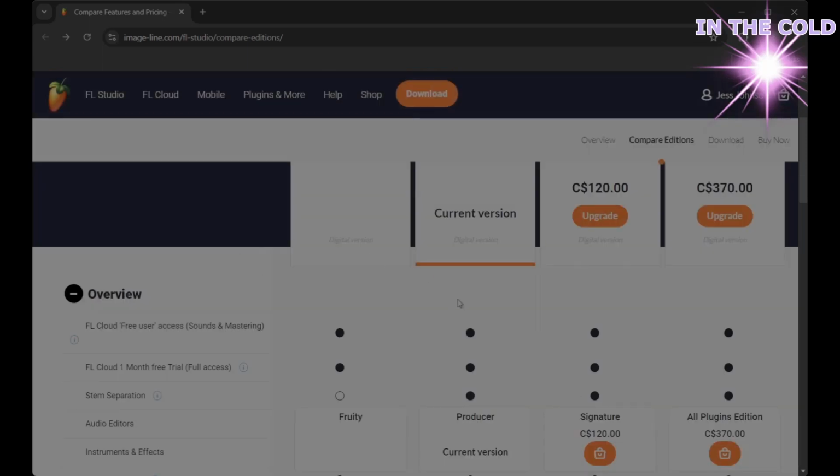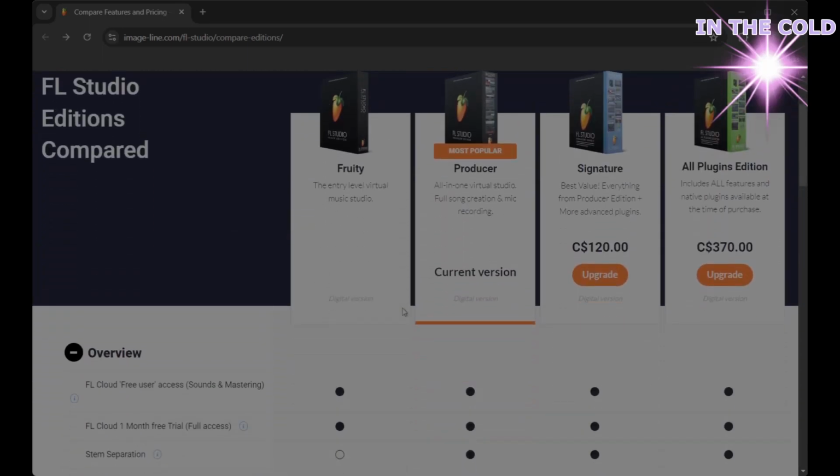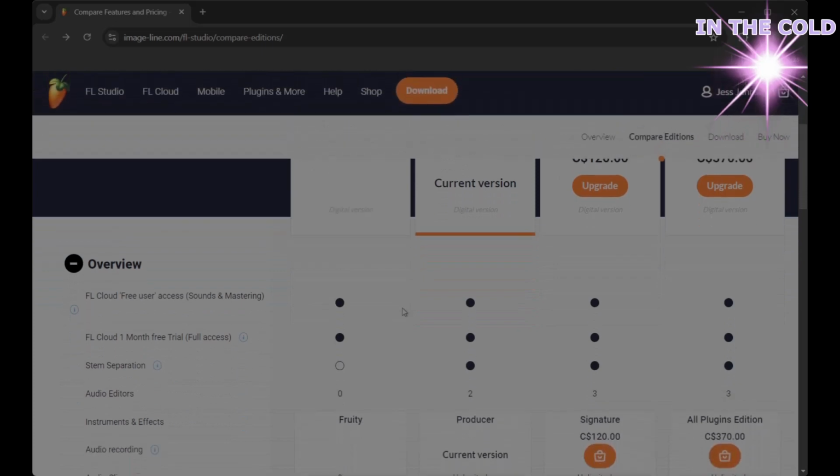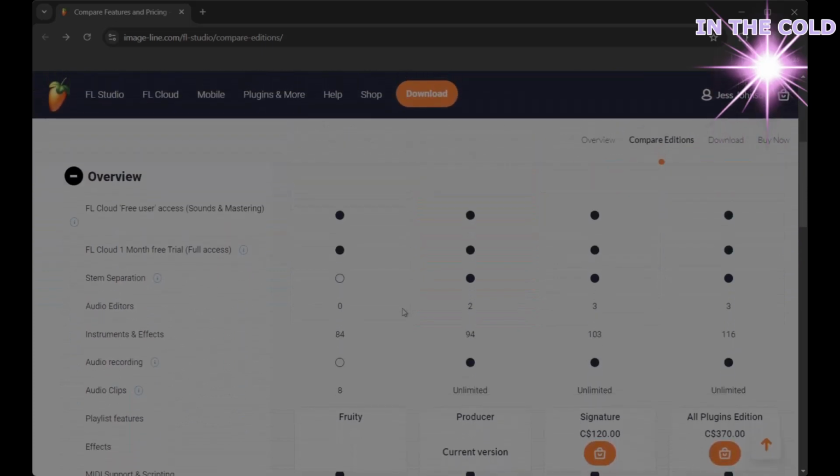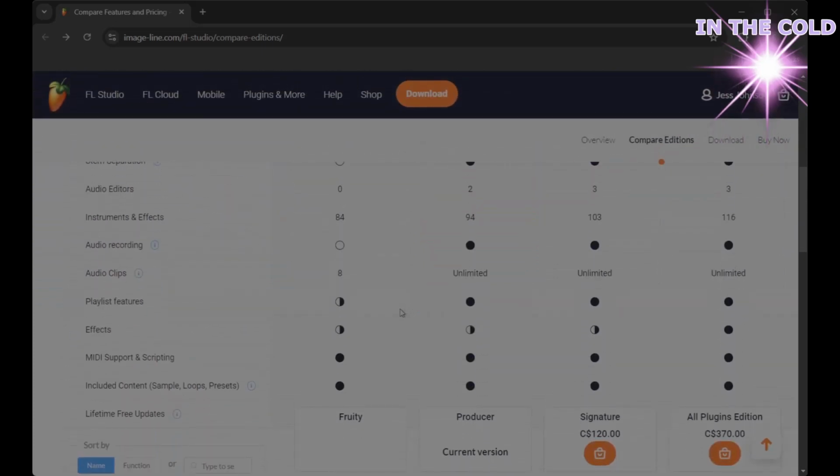Alright, so the main difference between the first level and the Producer level, and this is why I recommend you get the second tier: the first level doesn't have unlimited audio clips. It only includes 8, whereas any other tier is going to be unlimited. So that's the first difference.